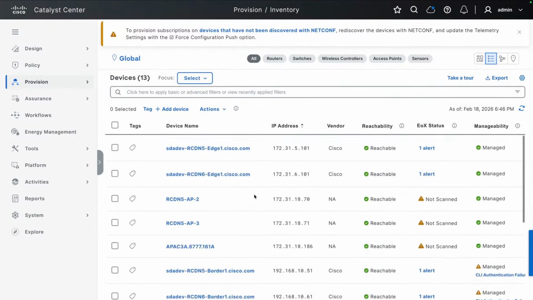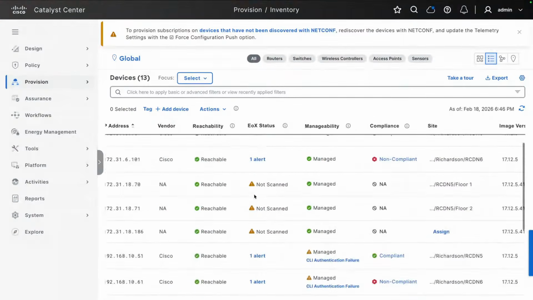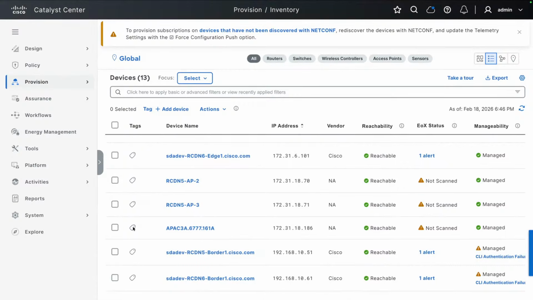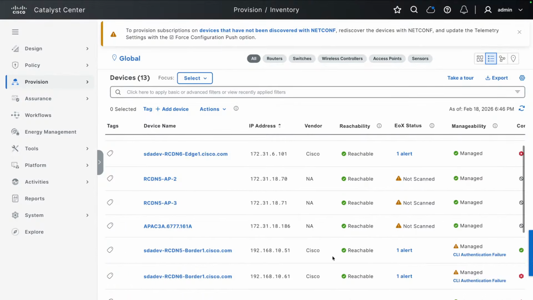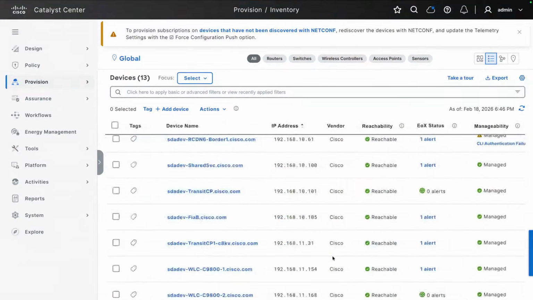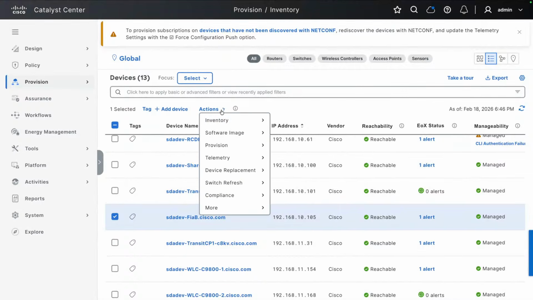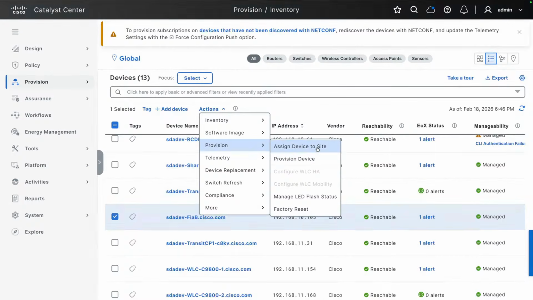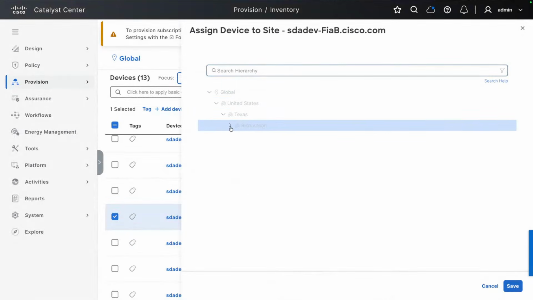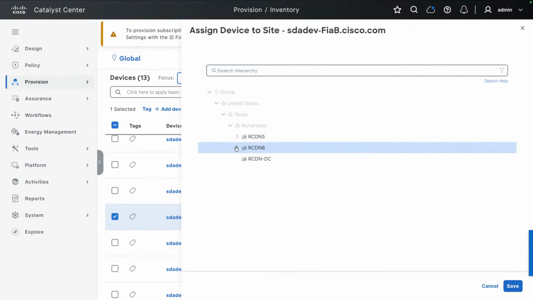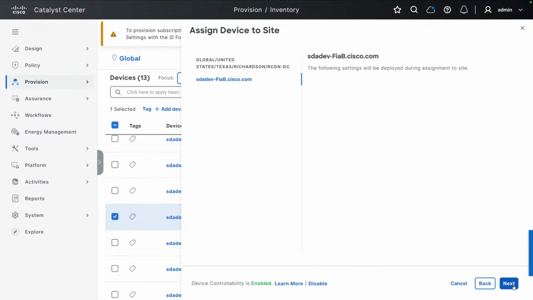Now, let's do another example here. Let me see if there's one device that is not assigned to any site. Okay, this one, for example. This one has been added. This one, for example, this fabric in a box. If I go to actions and then provision, I can assign device to site or provision. We will be pushing the information to our devices. If I assign to site first, we'll choose the site on my hierarchy. I can put it on the DC, for example, save, go next.